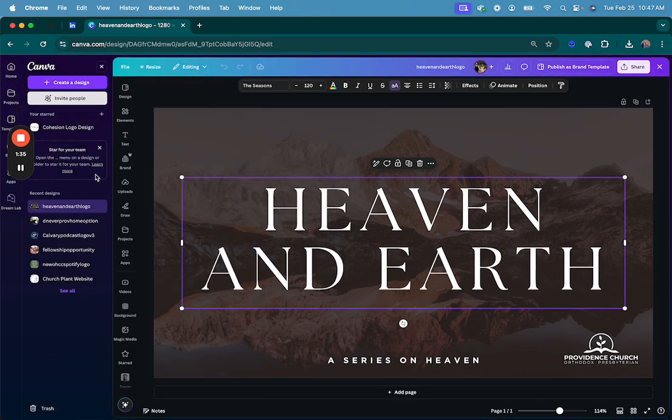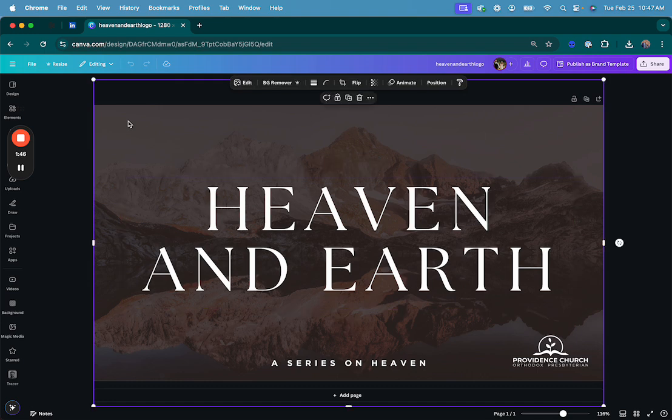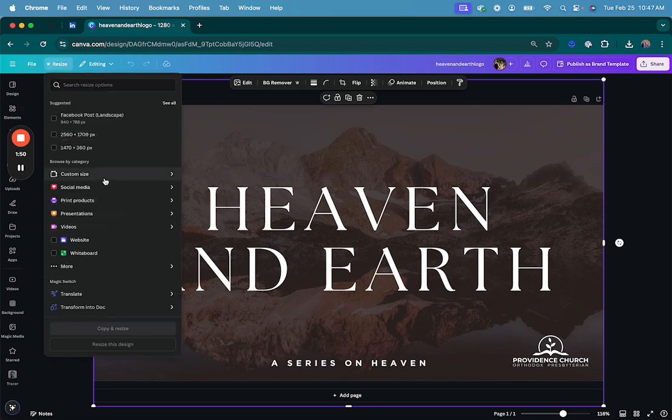You'll see this sidebar here, but you'll always see resize in this top bar. So that's what we want to do with this. No matter what I'm clicked on, it knows it's going to resize the entire file. So let's click resize and then see what we've got here. I was just trying this, so you'll see suggested Facebook post landscape, because that's what I had before.